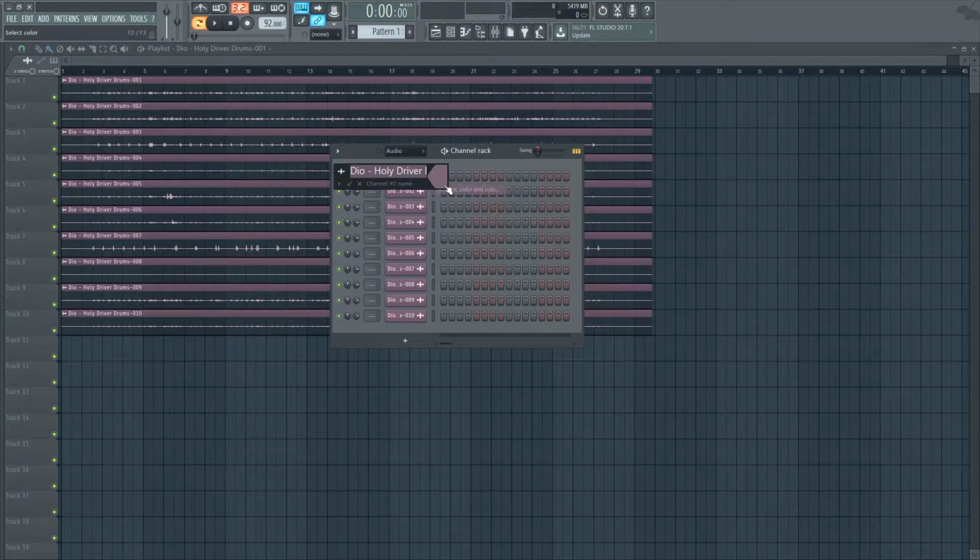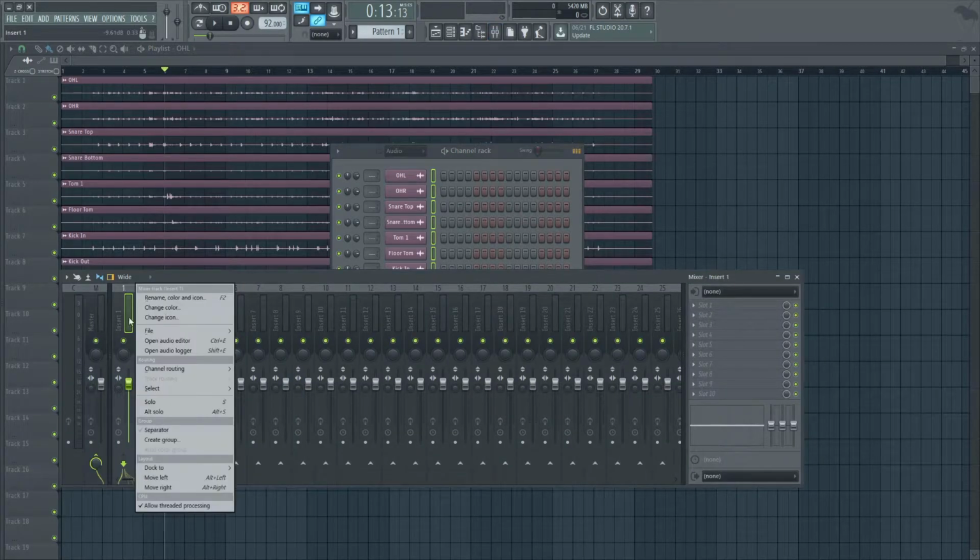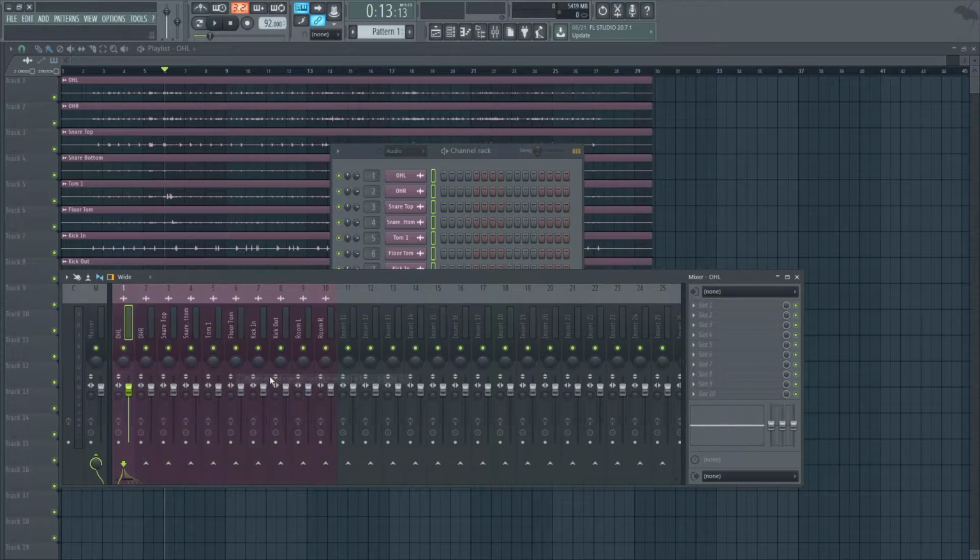Now we are going to rename the drum parts if they are not named already. And then we are going to route them to their own tracks.